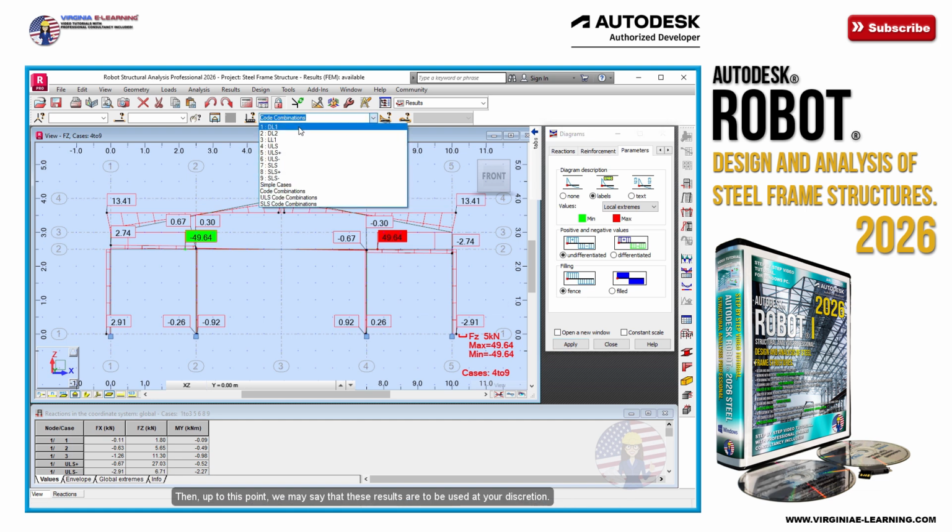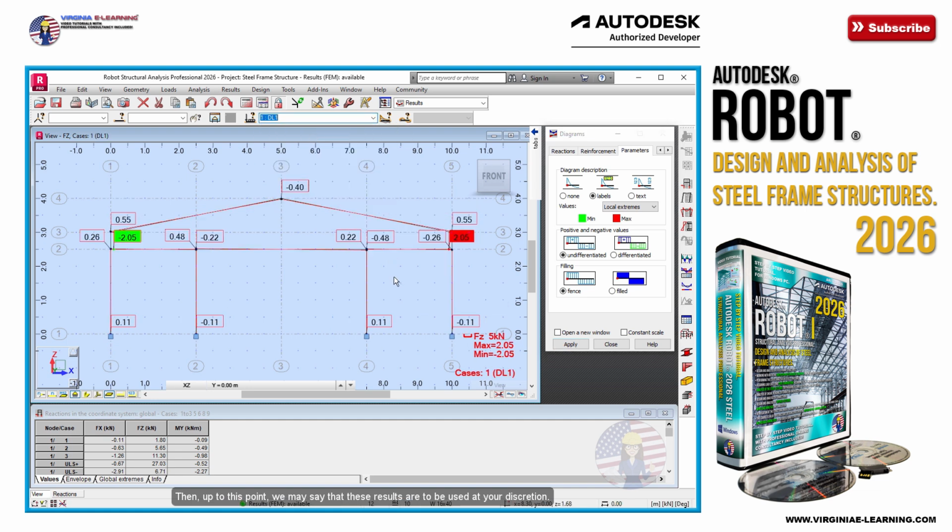Then, up to this point, we may say that these results are to be used at your discretion. However, they do provide enough information so we can begin to consider some design adjustments in our model. But let's continue verifying additional results and take a look at the reactions on the supports. Although first, let's not forget to clear the current diagrams.